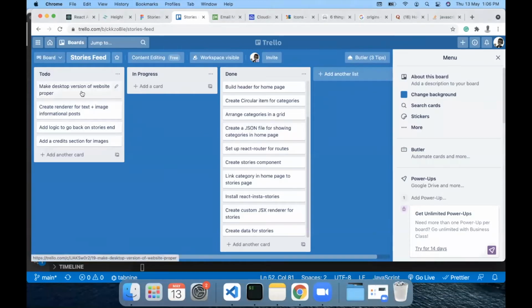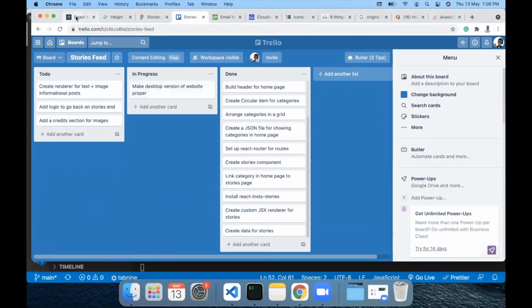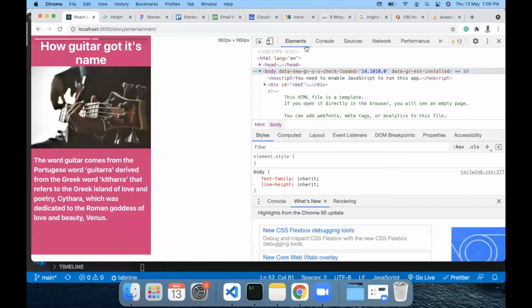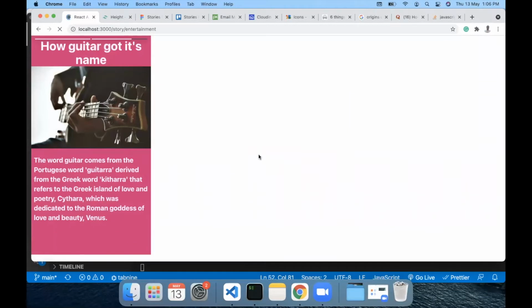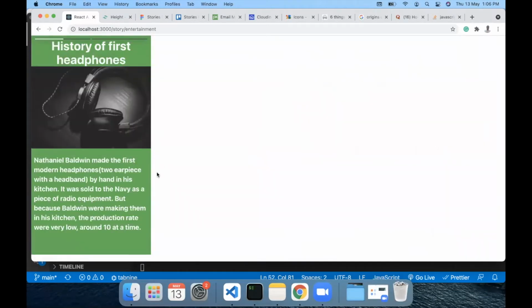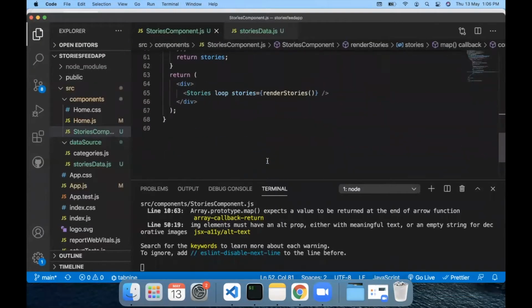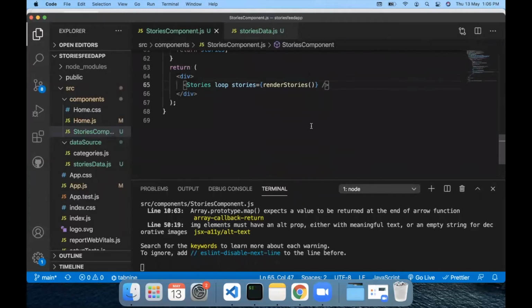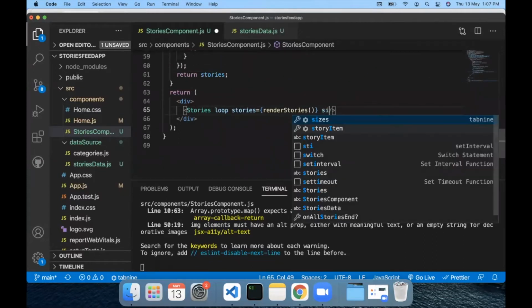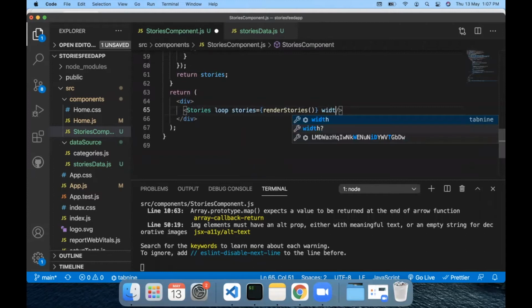So the next is to make the desktop version of website proper. What I mean by that is, if I remove this and come back to the desktop version, this is how it currently looks, and I don't want it to look like this. So the first thing which I am going to do is increase the width and height of my stories for desktop.